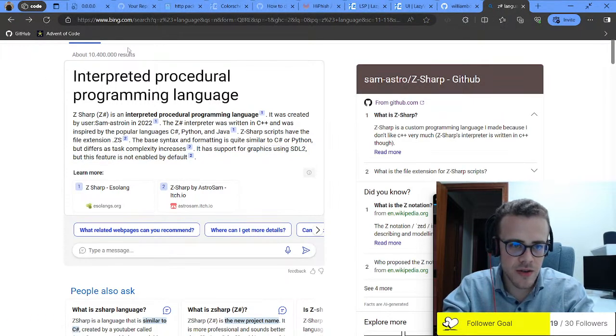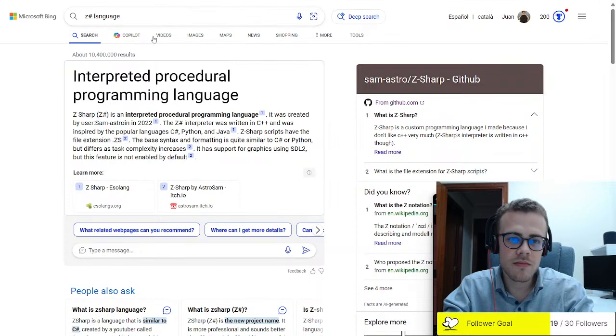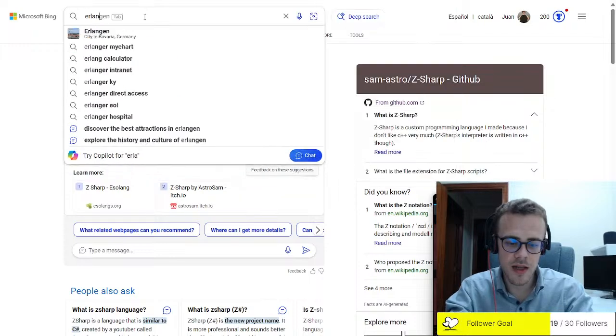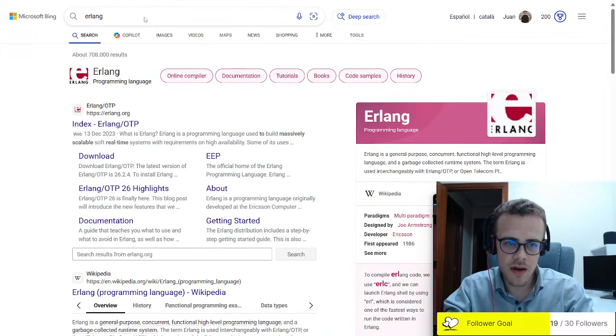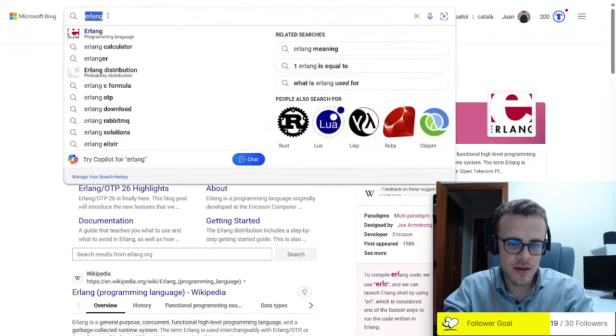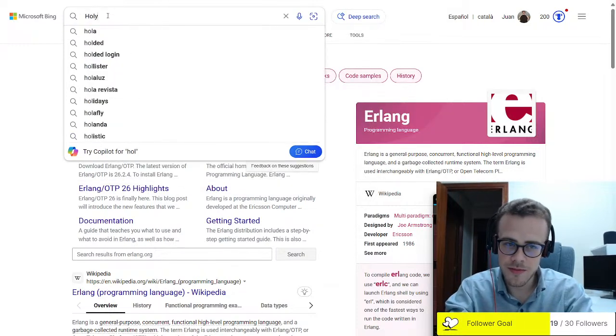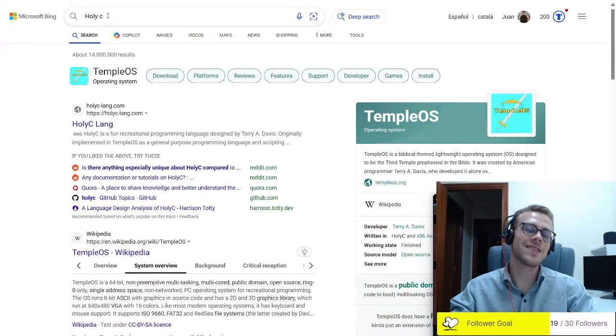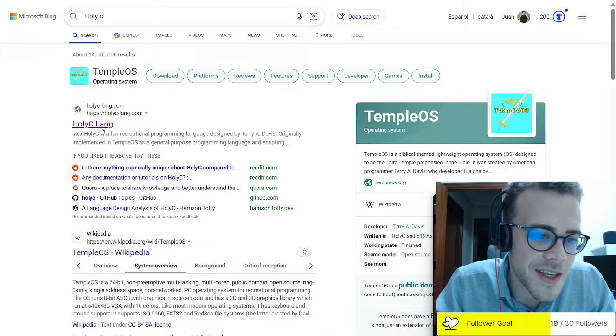I don't know. So I mean, E is not taken, but there's Erlang, so you might have to deal with that. But E is not. Search Holy C. Holy C. Oh, Temple OS. The Holy C.